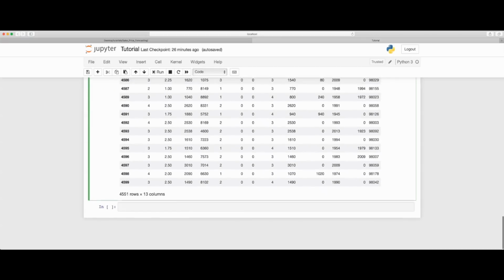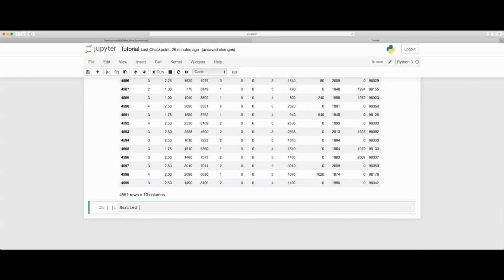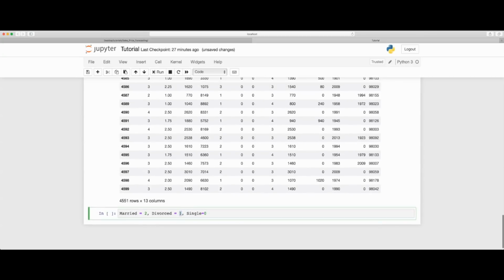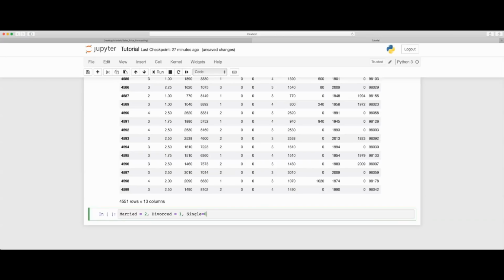So if I give you this example here, let's say married is equal to 2, divorced is equal to 1, and single is equal to 0. Now imagine I just had these strings in here, married, divorced, single all across here somewhere. If I just converted that to 0, 1, and 2, that wouldn't make a whole lot of sense, because I'm telling the algorithm that 1 is greater than 0, that divorced is greater than single, or that married is greater than divorced, which is greater than single.